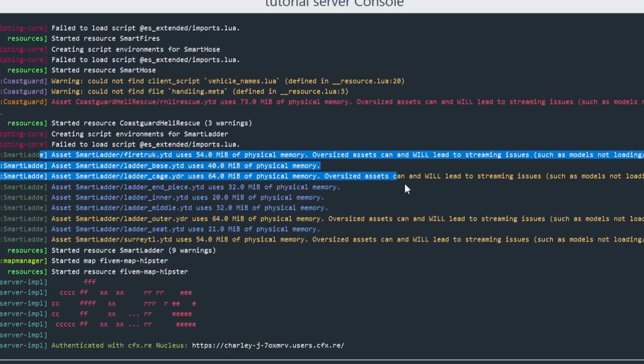And then here's the vehicles being started. And here it'll say started resource smart ladder. And it'll see how many warnings it gave off, which are just these. So now what we're going to do is we're going to jump on in game, and I will be right back once we're in.